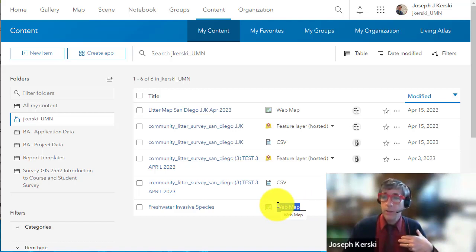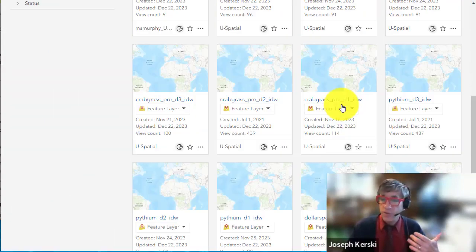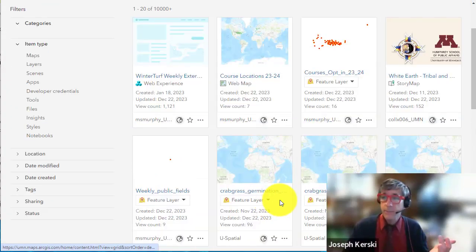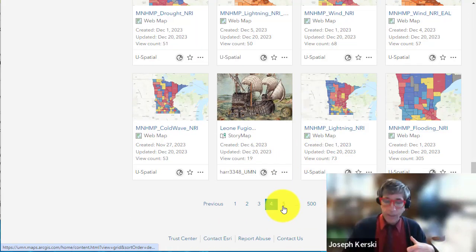Notice that there are content items in your organization. So if you click on your organization, you'll see content items there. That could be feature layers, that could be maps, it could be web mapping applications like story maps or dashboards. There's a whole wide variety of things that people in the organization have created. So feel free to browse around in my organization as well.